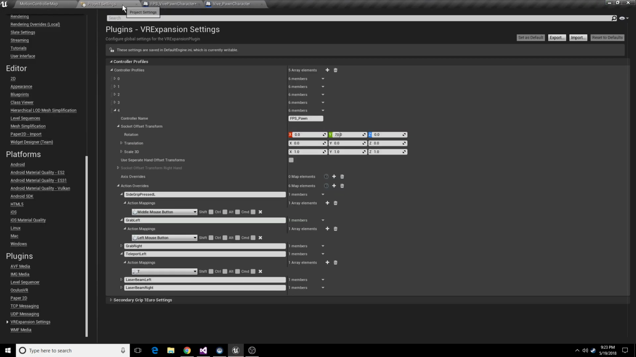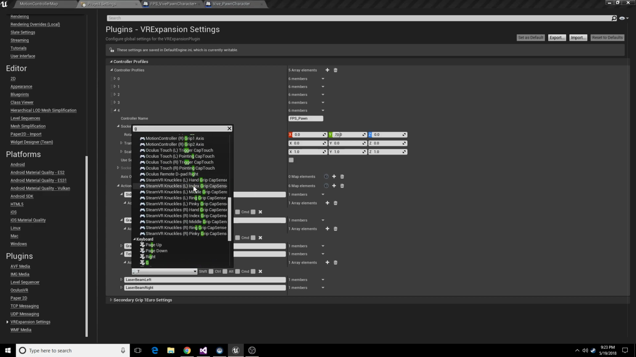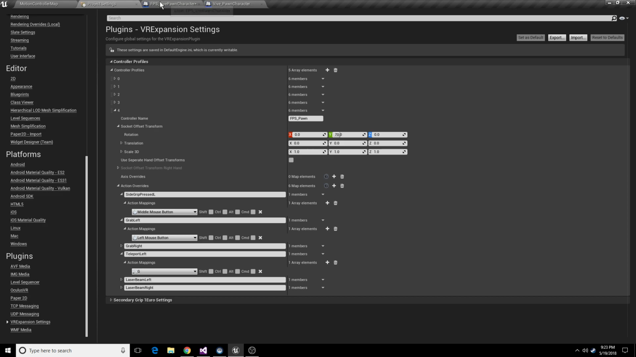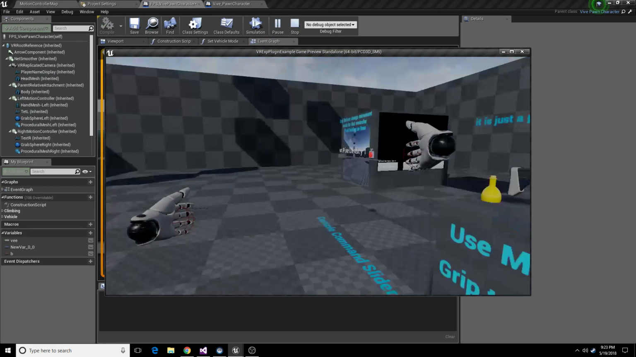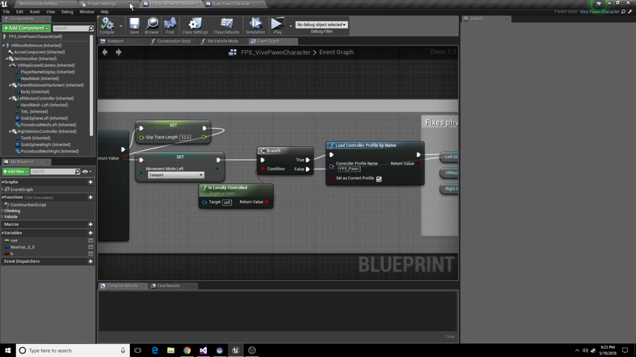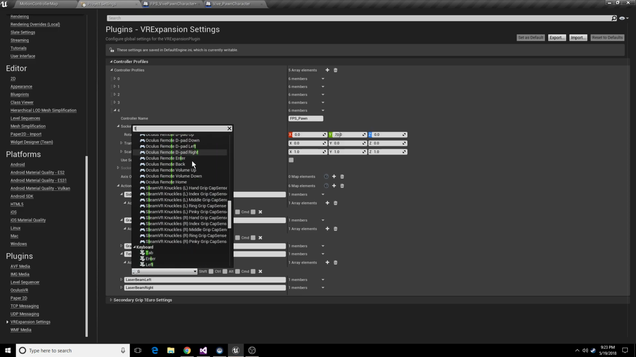I could reset that to G, although there's a lot of other keys here. I can reset to G, and then when I go and play, I press my G key, and now I'm teleporting with G. It's just that simple, and it makes things a lot quicker and easier.